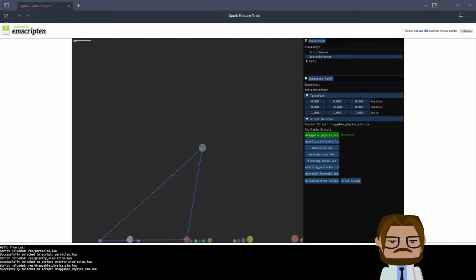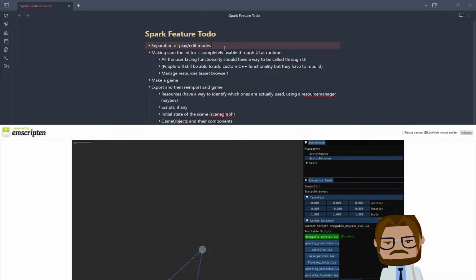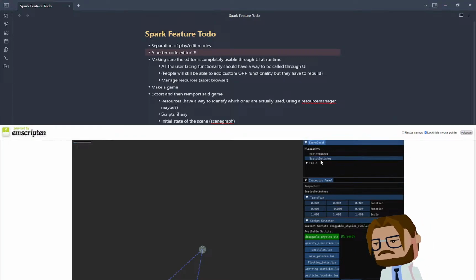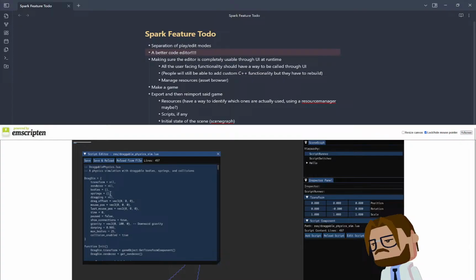Wait, I am just quickly adding this. Let me do this here. Transition. So we also need a better code editor. That's also what we need. We really need a better code editor, because currently, if I go in here and try to edit the script, it works, but there are some caveats.